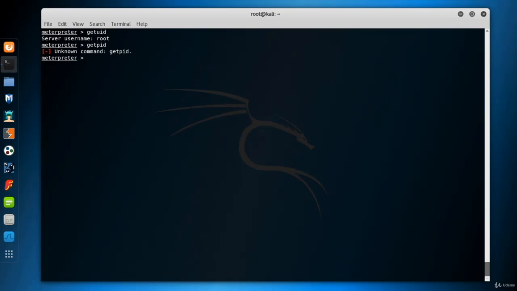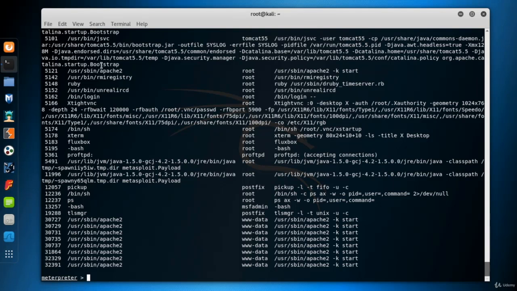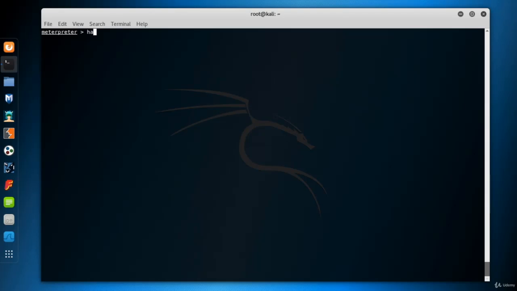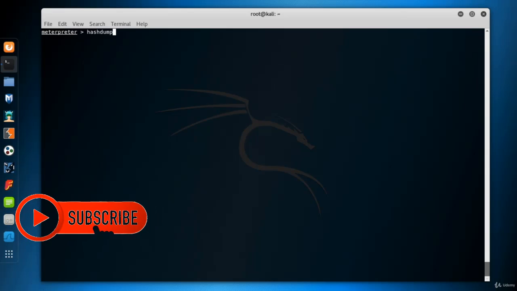GetPID is to see the ID number of the process that we are injected into, but it seems it's not available on Linux systems. Okay, I'll show it on a Windows system soon. Stay tuned. The ps command is to see the running processes on that system. So hashdump is a very useful command for ethical hackers. As you might guess, it lists the hashes of the users of this system. But remember, you can access the hash files only if you have the root or the admin privileges. Otherwise, Meterpreter cannot gather the hashes. But don't worry, there are a few tricks up our sleeves to escalate the privilege.